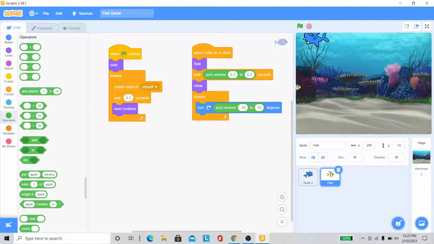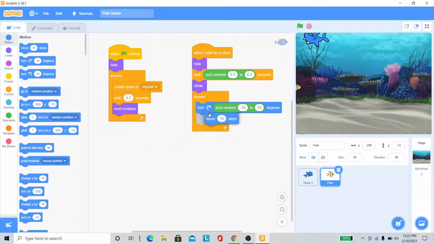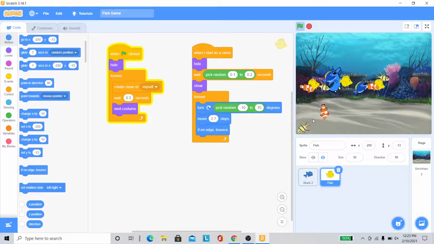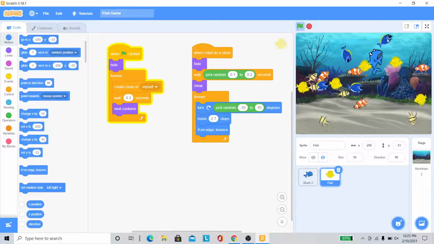It's gonna move like it's gonna do that. It's gonna go clockwise. And then it's gonna move at least 2 steps, because it's small, right? And we don't want to make it too small. We can put 2.7 steps, so it's gonna be almost 3 steps. And if on edge bounce. So where is that block? We don't have to make it because it's in motion. And here, if you see, it's gonna do that. See? Then it's gonna move.